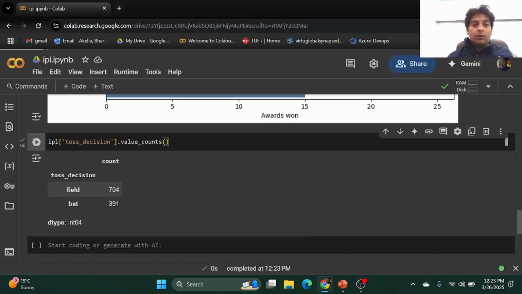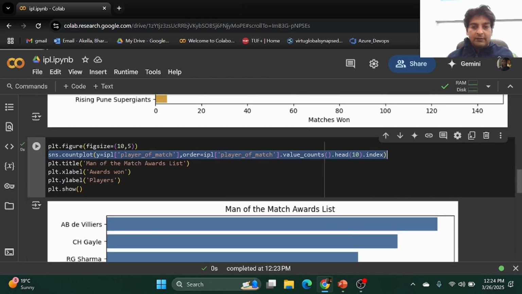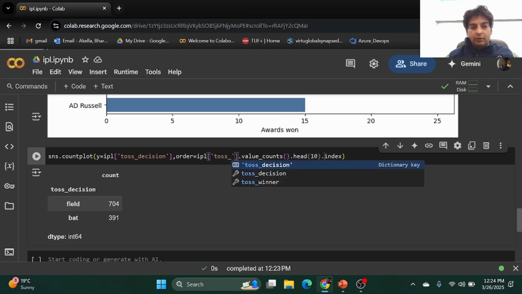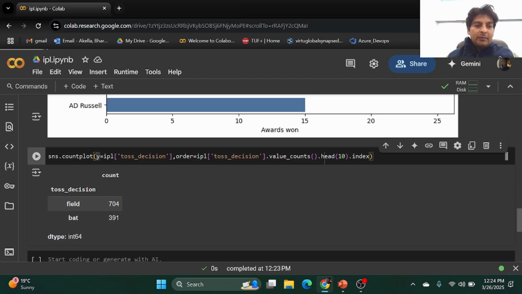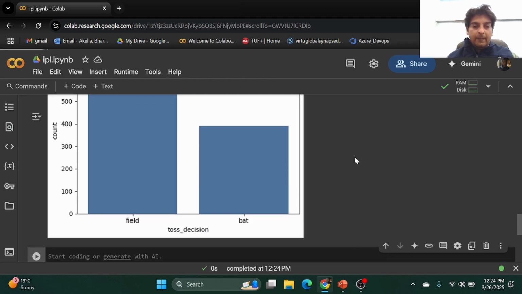Again, if we would want to make a plot for this, that would be very simple. So, I'll just copy this from over here. And let me change the column name. Instead of player of match, this should be toss decision. And similarly over here, this should be toss decision. And I'll actually map it on the x-axis this time instead of the y-axis. I would not need the head method. Let me remove it. We'll also keep the index over here. So yes, this is what we have.